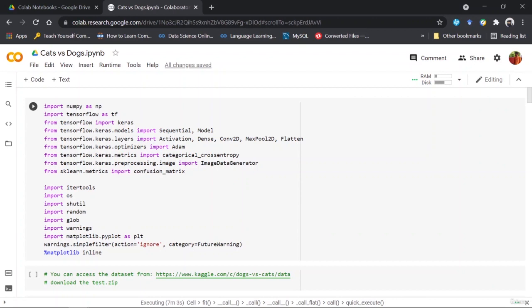This is the first part of the course, which is segregated into two parts. In the first part, we build our own model, and in the second part, we actually use a pre-trained model named MobileNets for image classification.